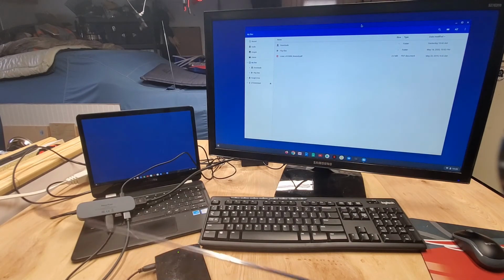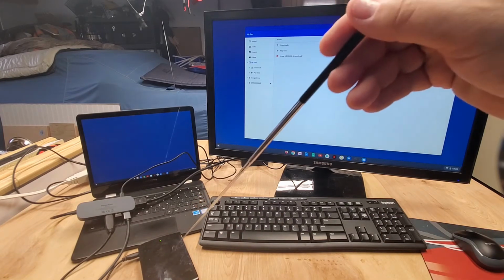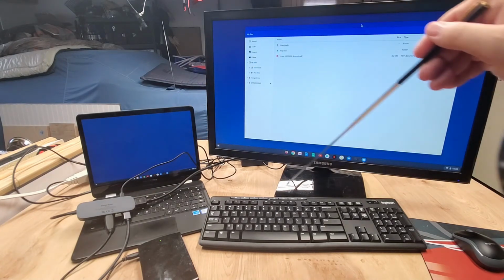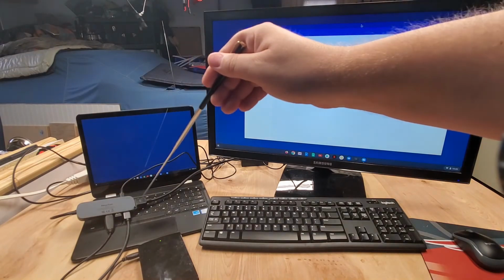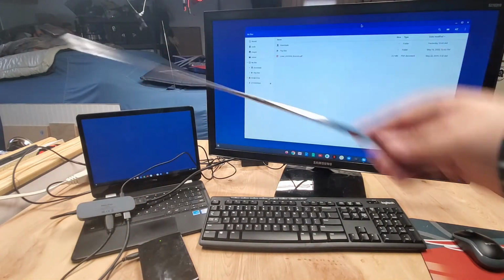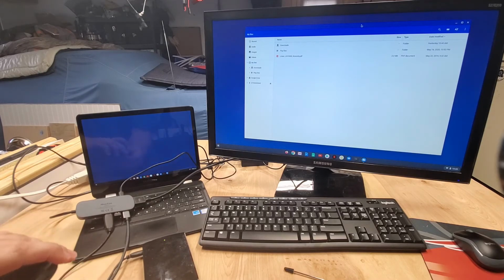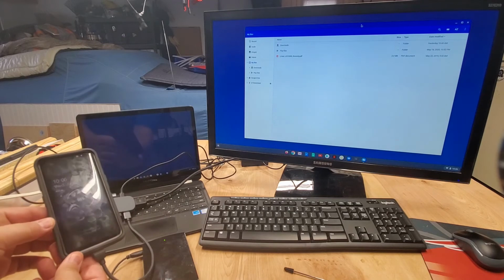As you can see down here, let me push this into view a little better. My external hard drive is connected here. This is my USB connection for the keyboard and mouse. Also here is a little USB to Type-C, which enables you to charge your phone if you want to. As you can see, it's charging.